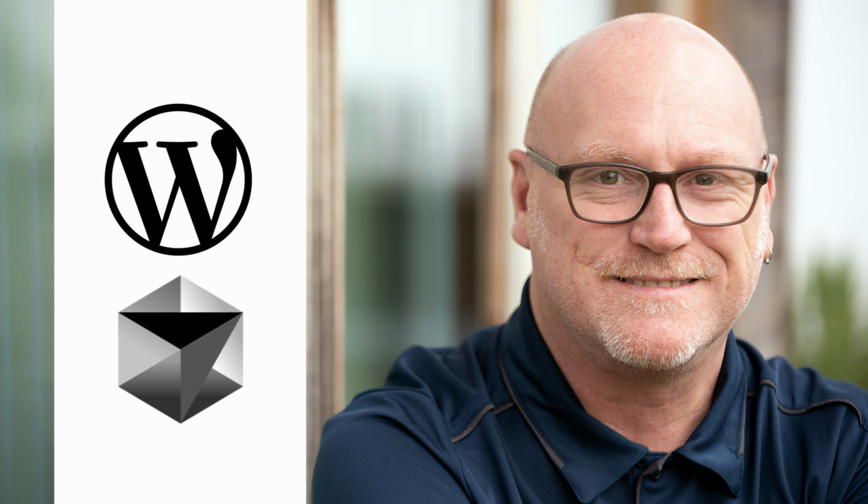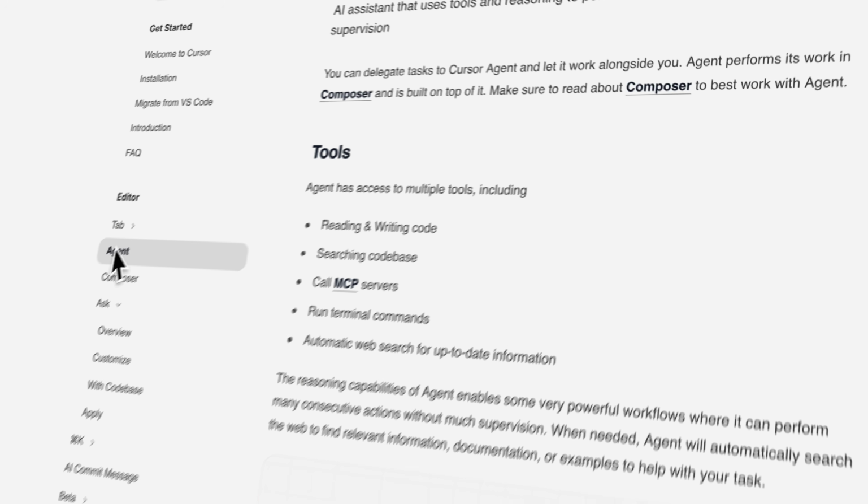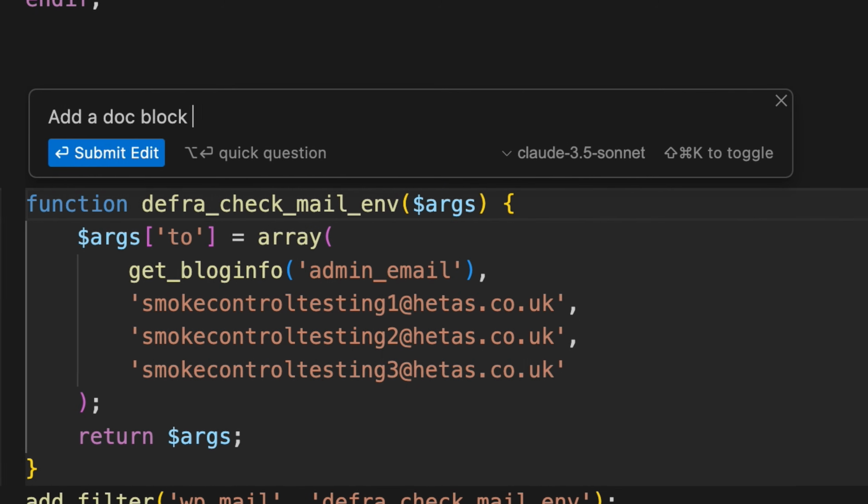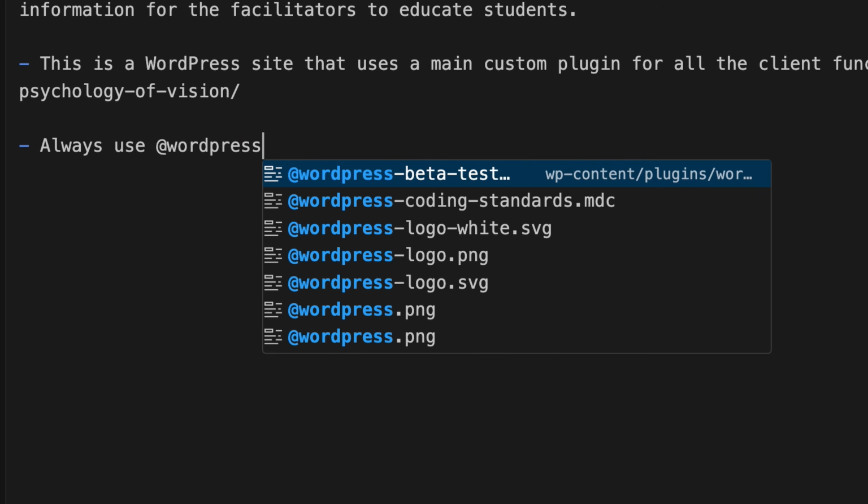Hey folks, following my last video on WordPress development with Cursor AI, I've been hands-on with the tool for a few weeks now, diving deep into the docs so you don't have to. And I believe I've uncovered some killer tricks along the way. So today, I'm going to share my top tips to bulletproof your WordPress development using Cursor AI. Let's dive in.